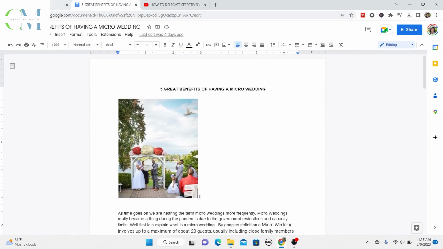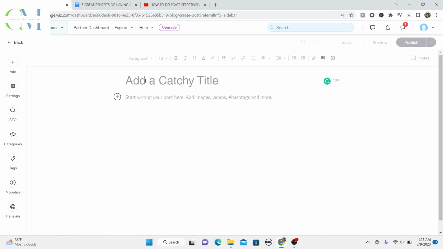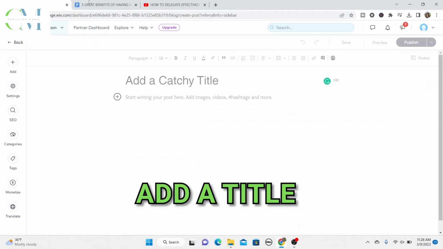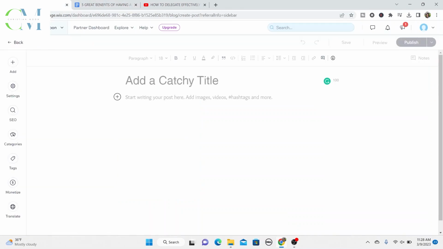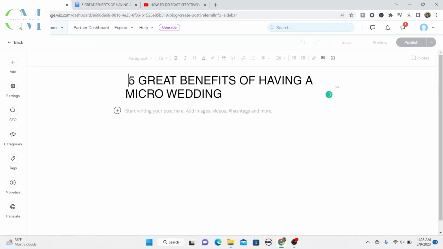But yeah, so now I'm going to go back here. And the first thing that they want you to do is add a title. So add a catchy title. So since I already have that information, I'm just going to pretty much plug it in. So I'm going to copy this and then put it right there. And it's a little bit misaligned, so I'm just going to move that back really quick.